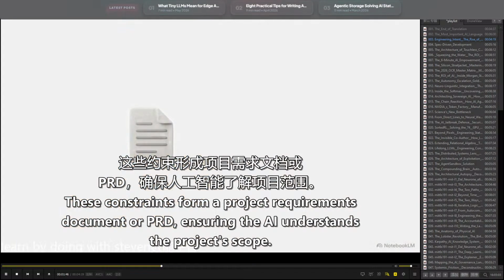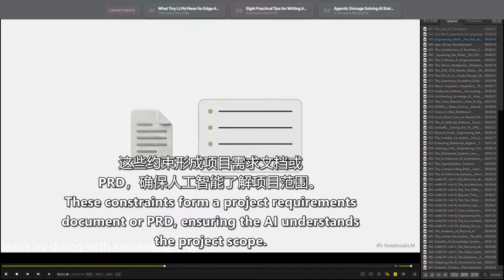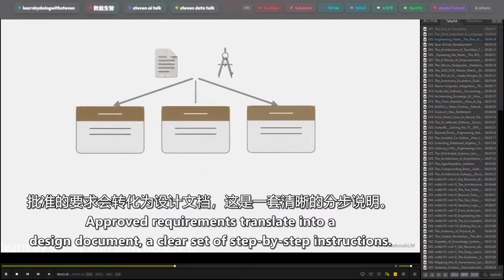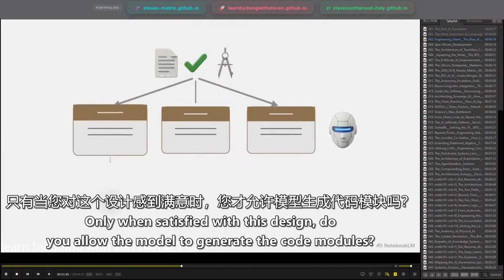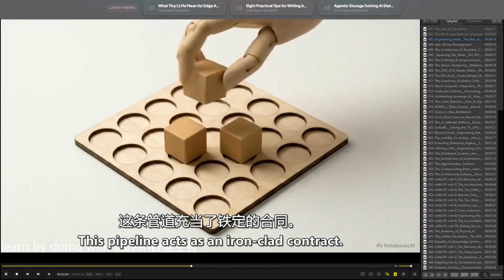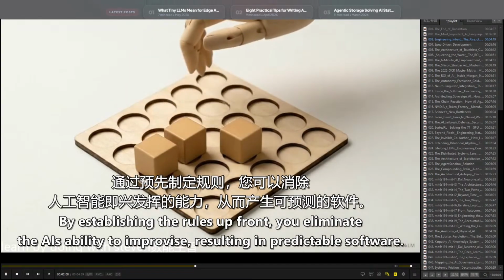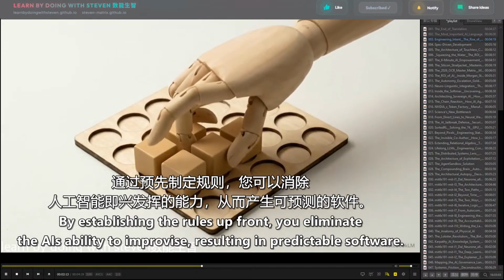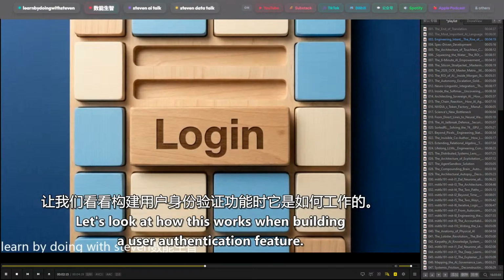These constraints form a project requirements document, or PRD, ensuring the AI understands the project scope. Approved requirements translate into a design document, a clear set of step-by-step instructions. Only when satisfied with this design do you allow the model to generate the code modules. This pipeline acts as an ironclad contract. By establishing the rules upfront, you eliminate the AI's ability to improvise, resulting in predictable software. Let's look at how this works when building a user authentication feature.